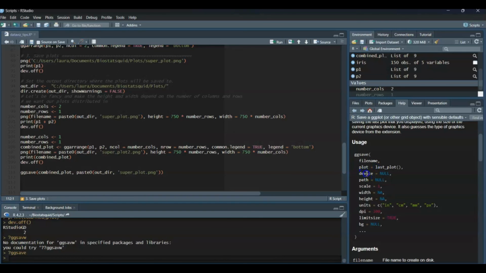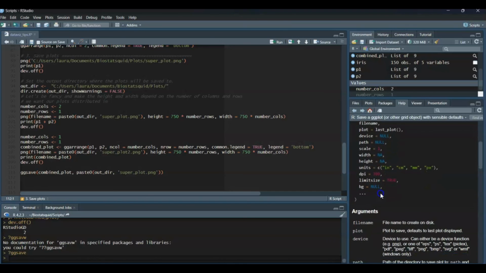And the device will tell ggplot what kind of file extension you want. So if you want PNG, JPEG, PDF, TIFF, whatever it is, you can set the width and the height of the image in different units as well. Anyway, there are many different arguments.